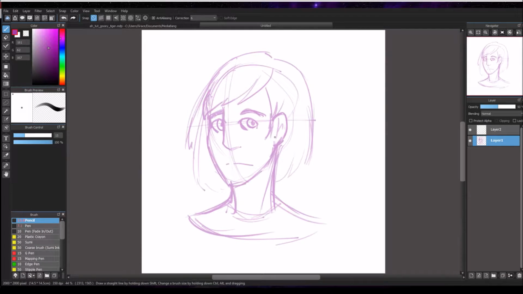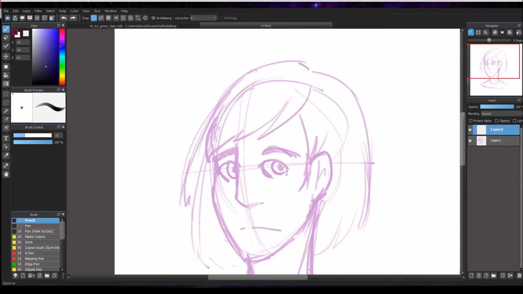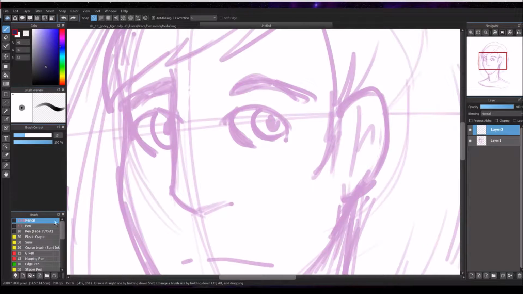So I've got my sketch here, and this is basically the first step where you make your sketch, and it's kind of messy right now. So what I'm going to do is go in with a value that I think I'm going to paint this with. I think I'm going to do a blue like that. So we're just going to go in and redo what I just did, but cleaner, because we're going to be using these lines once we paint.